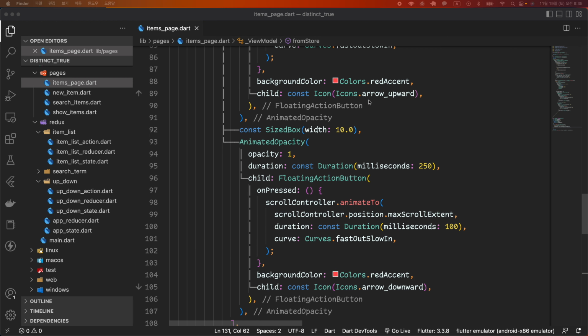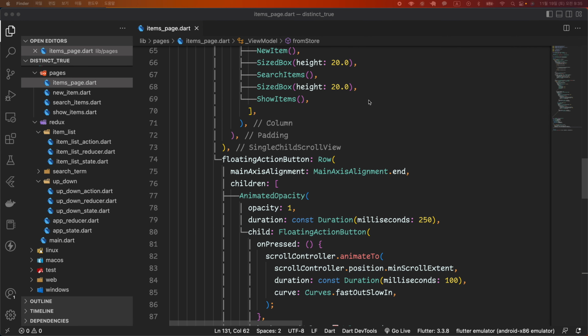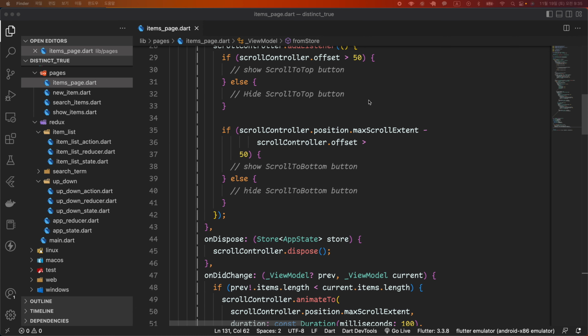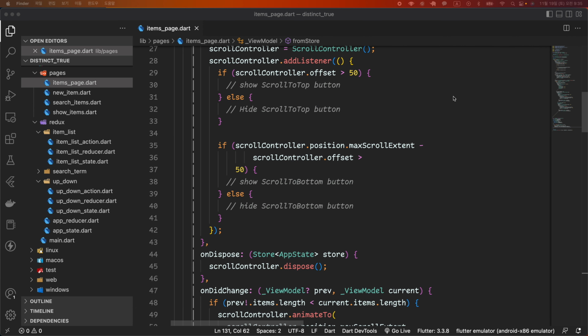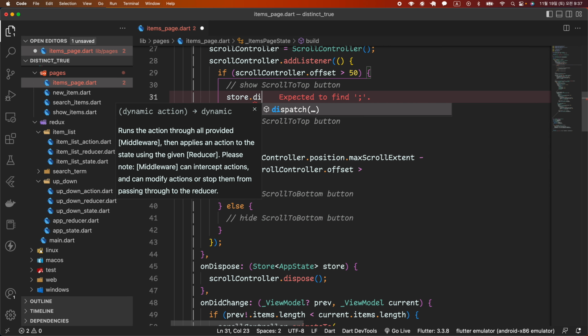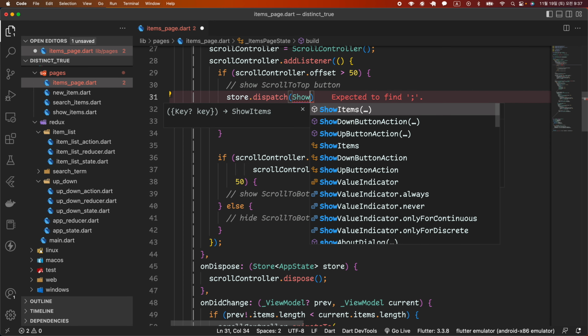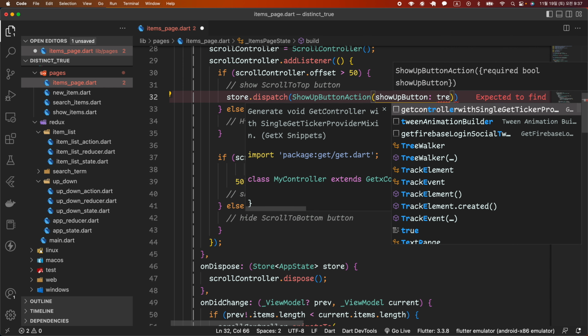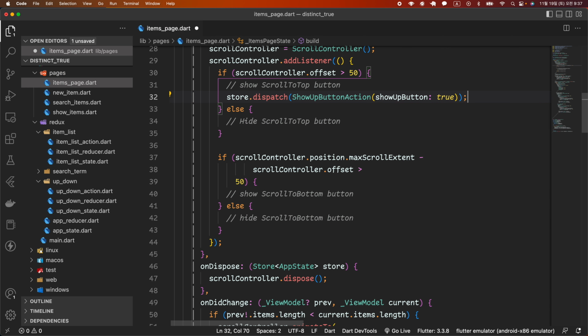Next, we will apply state and actions to the UI. First, we will go to the addListener function of the scroll controller and dispatch an action for each situation. If the offset of the scroll controller is more than 50 pixels, the show up button action is dispatched. At this time, give true as the value of the show up button argument.